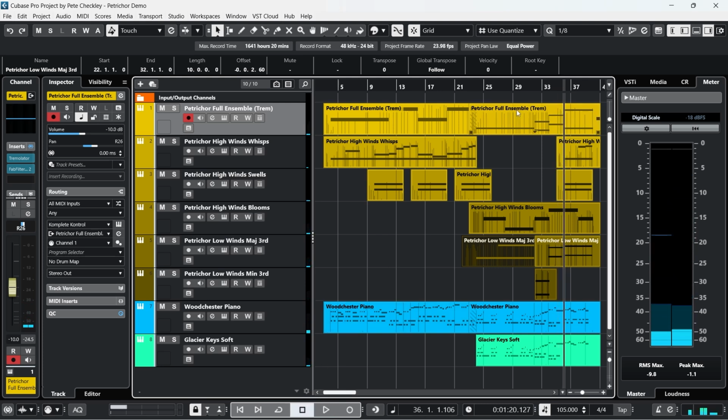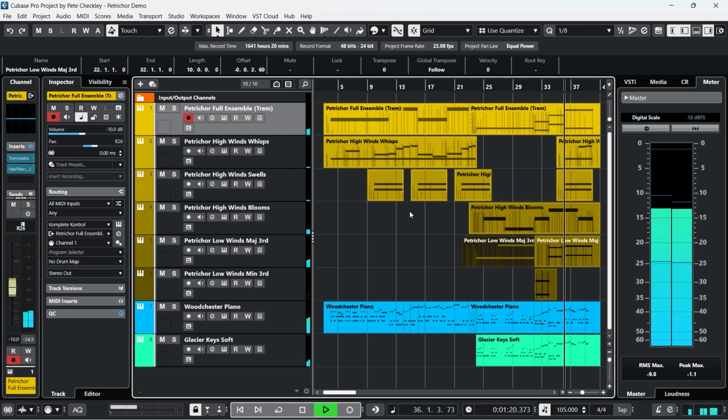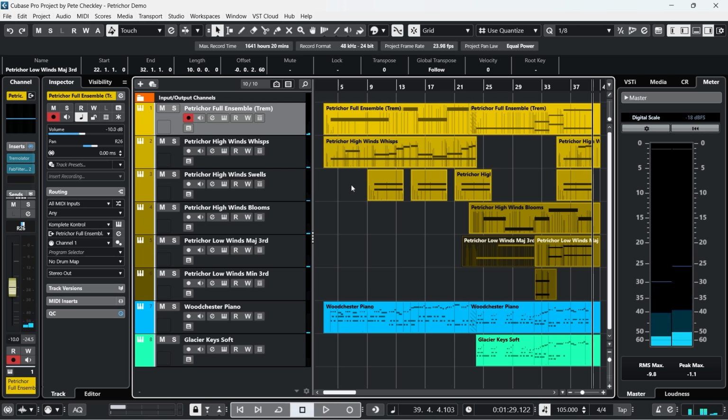Yeah, so it follows the chord progression, just goes minor to D minor, and then we just end with bringing the high wind wisp back in and the swells, and it just sounds wonderful. And there we go. So a combination of the earthy winds, the high-low ensembles, the full ensemble, different ways to creatively use them. Woodchester piano and Glacier soft keys.